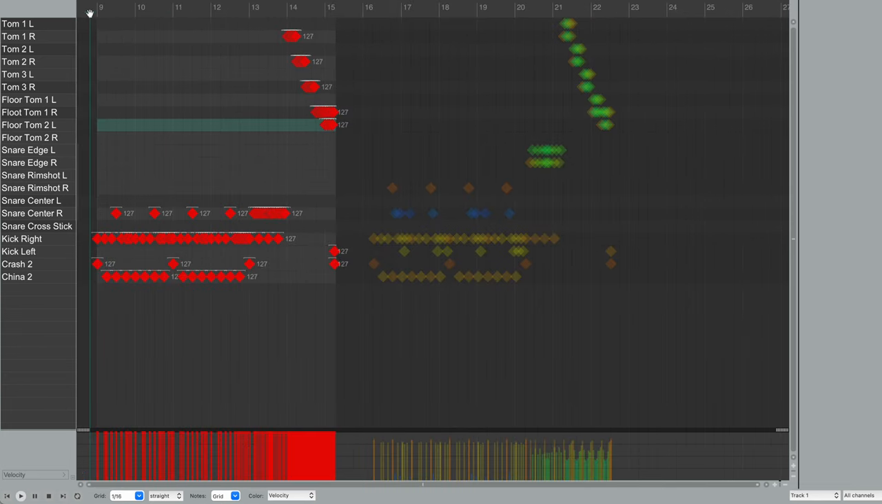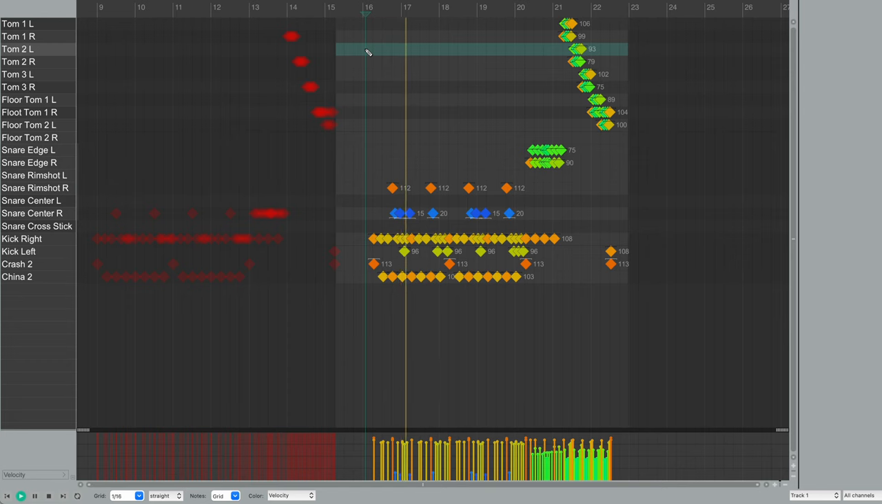Okay, now it's time for a good old before versus after comparison. Let's hear it. Alright, as you can hear, the difference is staggering.